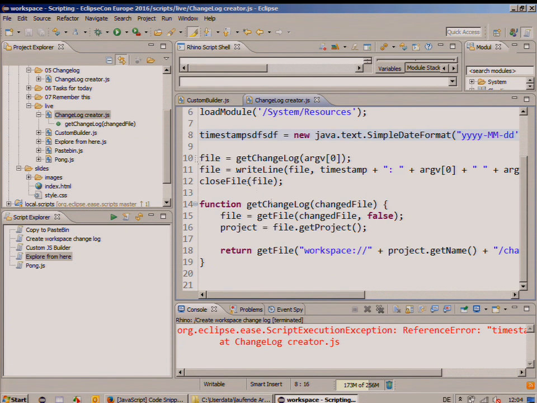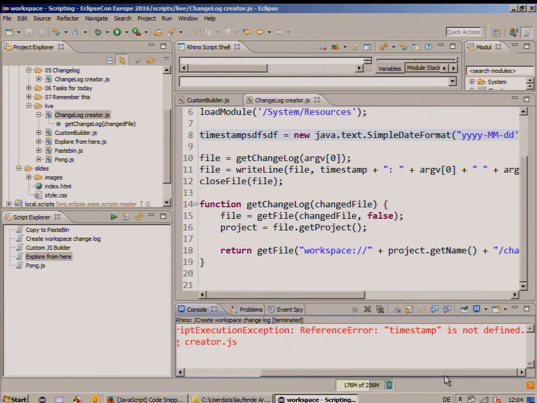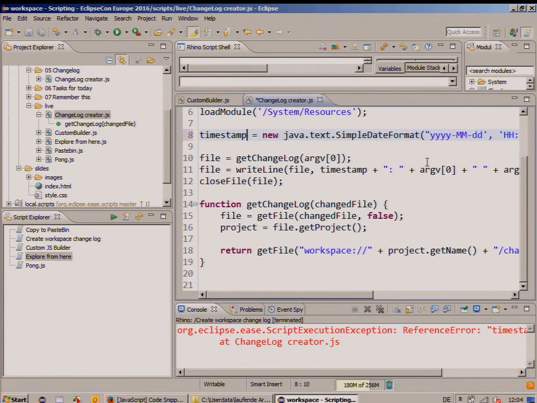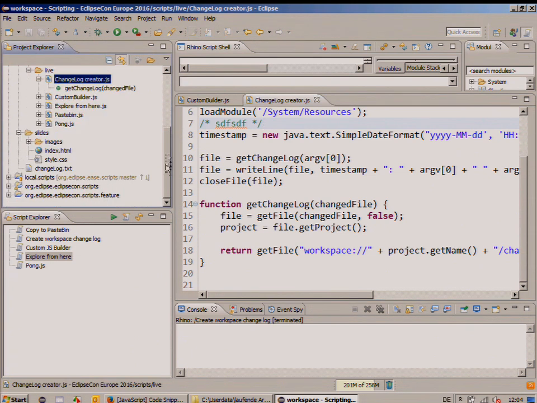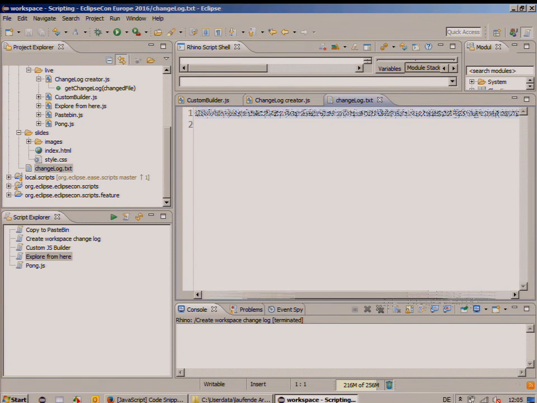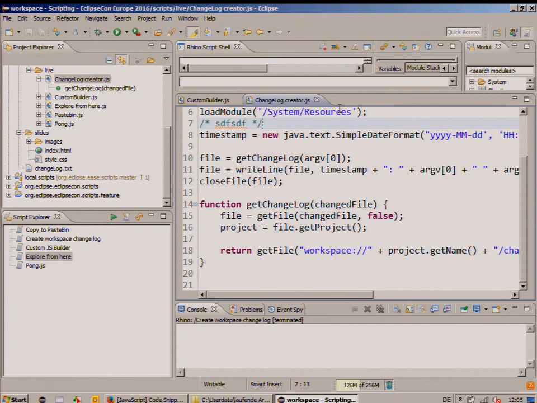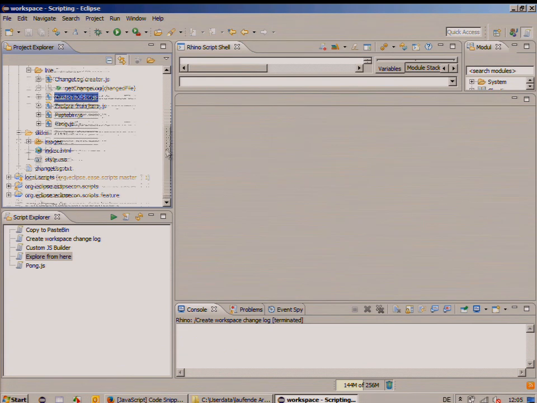Oh boy. Oh, sorry, I did change, of course, the script. I did change it in a bad way, and running the same script in a bad way is not a good idea. Let's just add a comment. Now the script itself, of course, can run because I fixed the error. And you can see the changelog file is created. This is just an example. I hope you can do more fancy stuff than just create changelog files in your workspace.